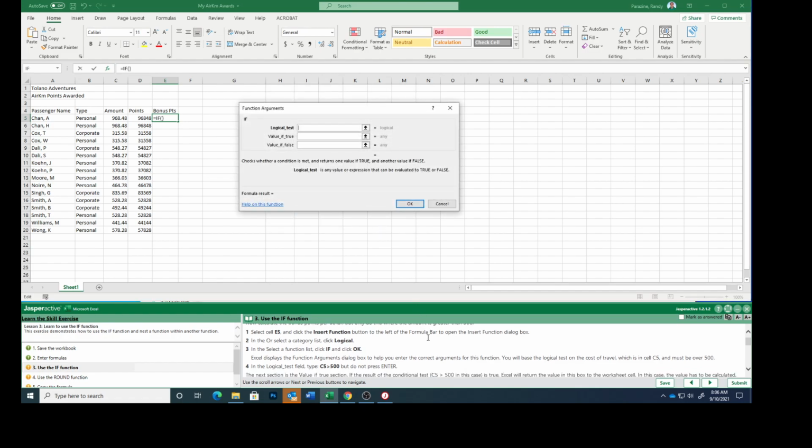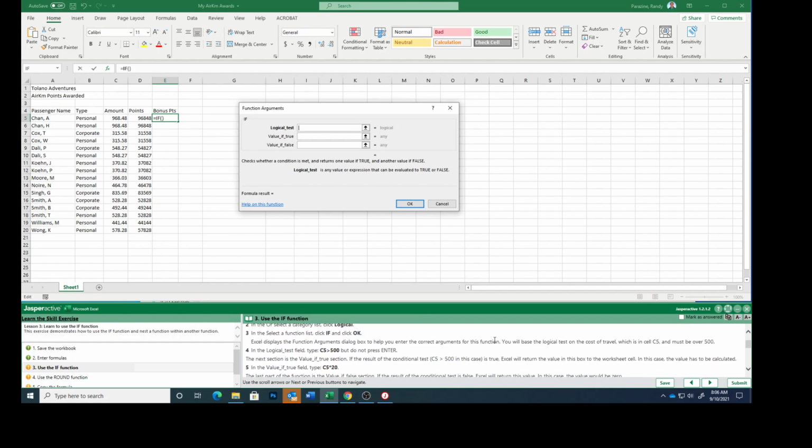Excel displays the Function Arguments dialog box to help you enter the correct arguments for this function. You'll base the logical test on the cost of travel, which is in cell C5, and it must be over 500. So in the logical test field, right here, we're going to type C5 greater than 500. Make sure you select greater than and not less than, but do not press enter because we're looking for anything that's over 500, and right here we'll say equals true.